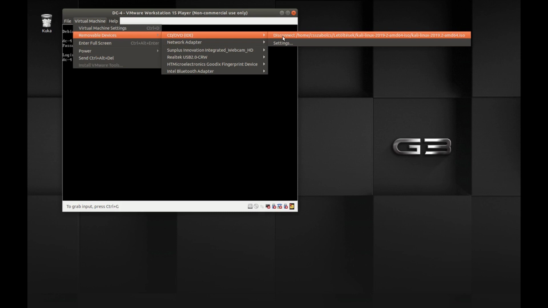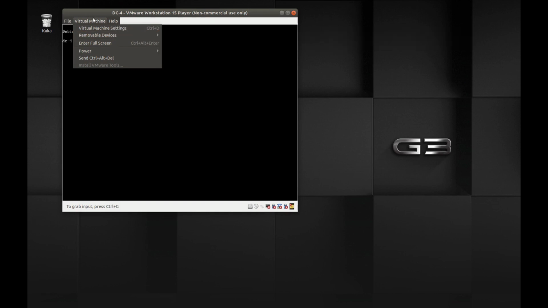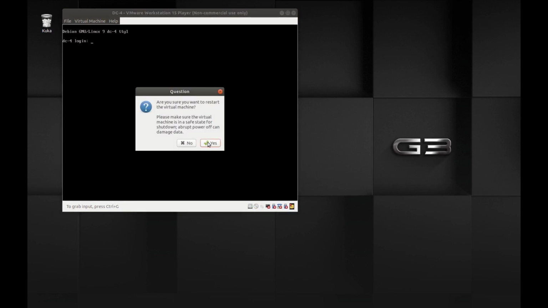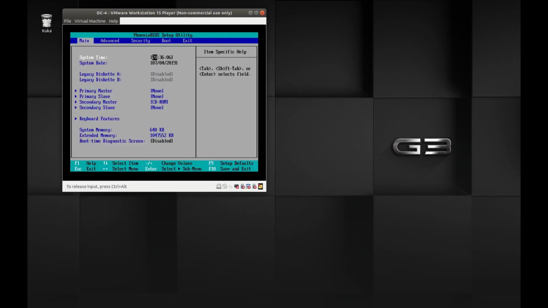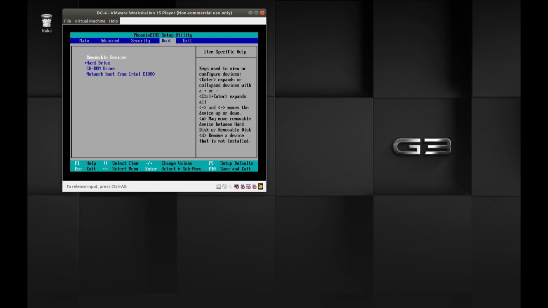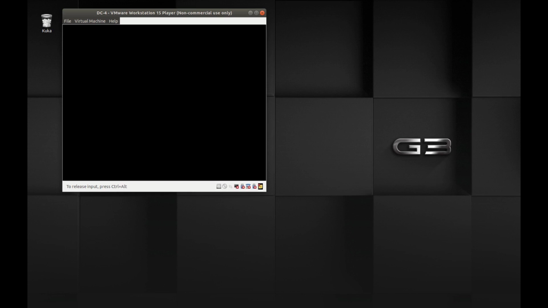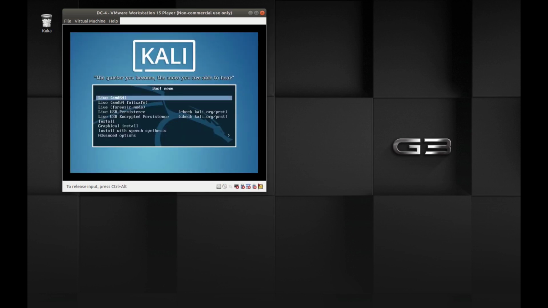Of course, you can boot a real computer from a USB pen drive as well, but for this virtual machine, I choose the ISO image to use as a CD-ROM or DVD-ROM. So let's reset this guest computer and enter the BIOS menu to change the boot order. I have to increase the priority of the CD-ROM drive in order to boot from this device. Okay, we can save it and let's boot from Kali Linux.